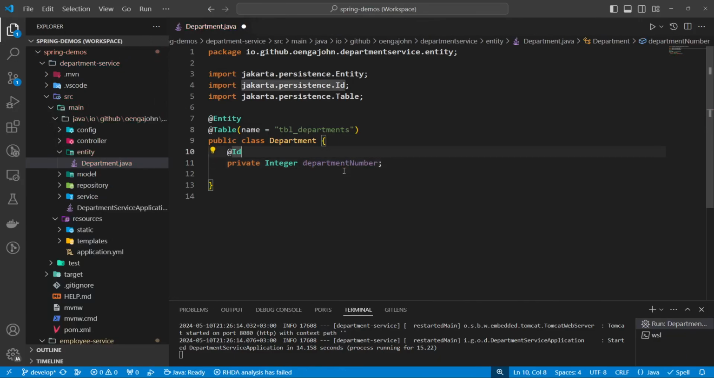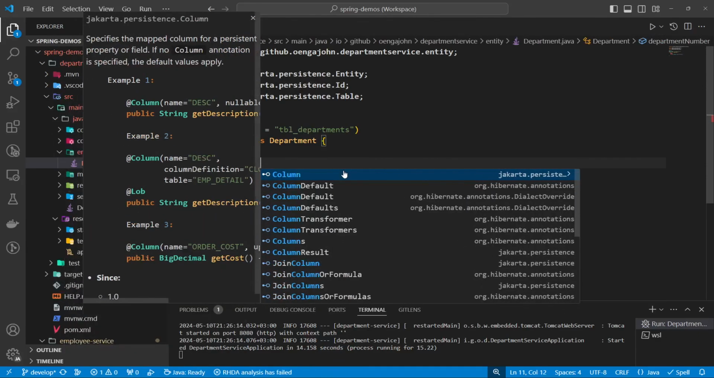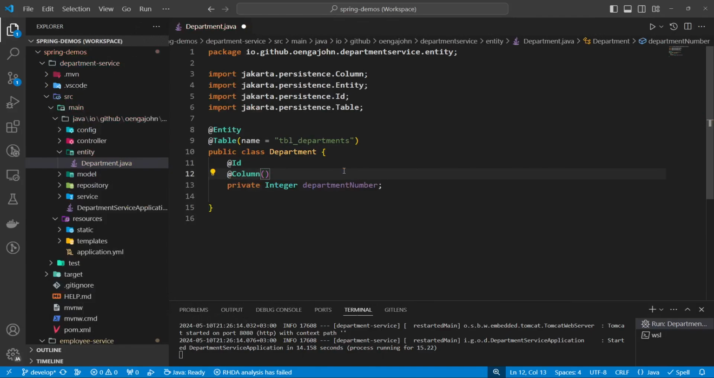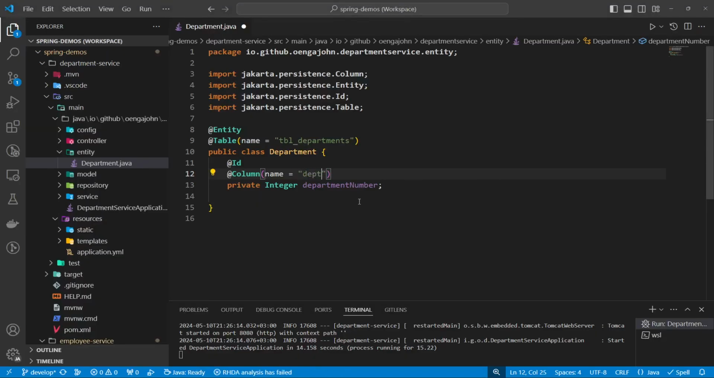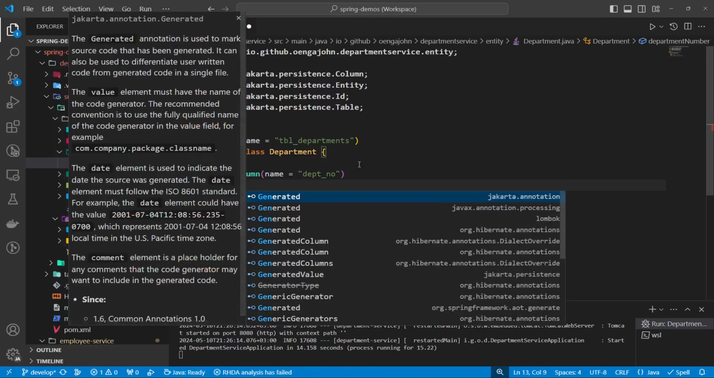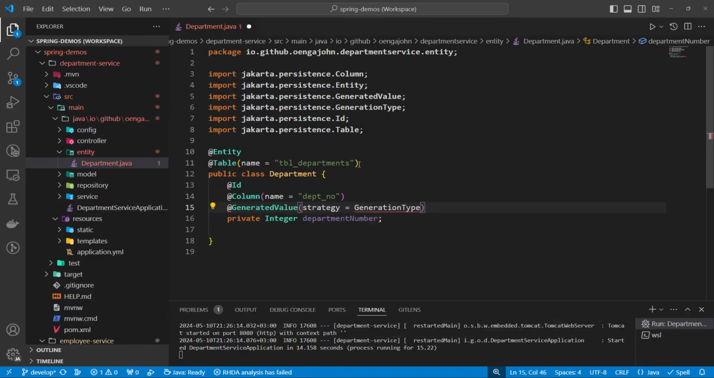Alright, so above it we are going to add @Column, so that we can override the column that is going to be generated within the DB. The name of this column is going to be what is here, department hyphen number, so dpt_number. Once this is done, we need the generation strategy, so it's going to be a generated value, and we are going to make use of a strategy. It's going to be GenerationType.IDENTITY for MySQL.